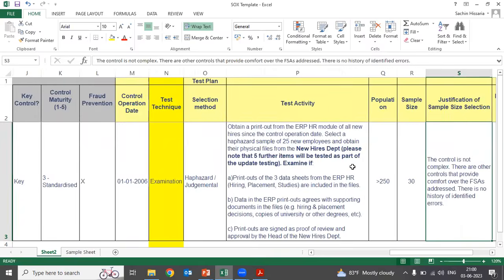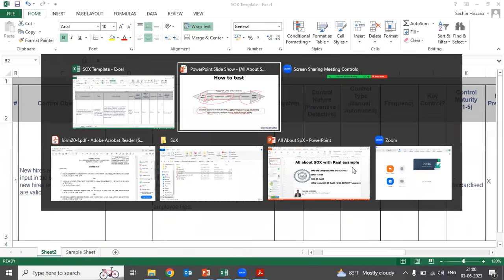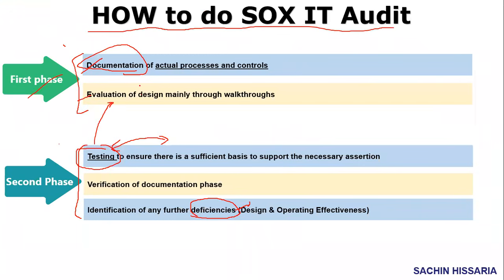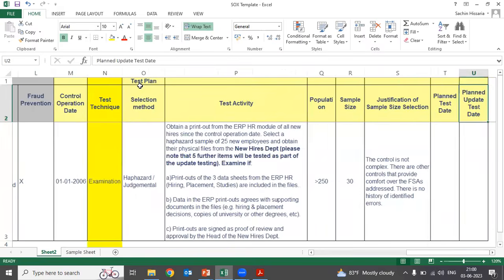Okay, this is how you perform the SOX audit. First you will do a walkthrough to understand the process, then you will do testing. So this is a template for a SOX audit.